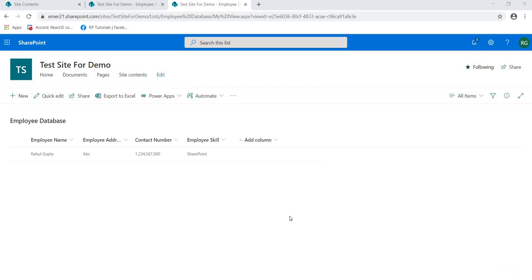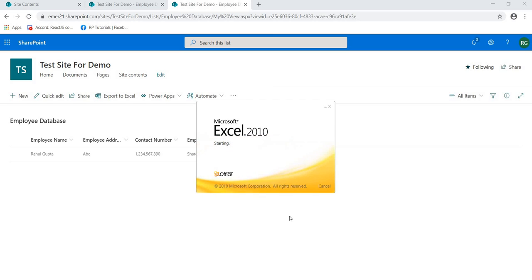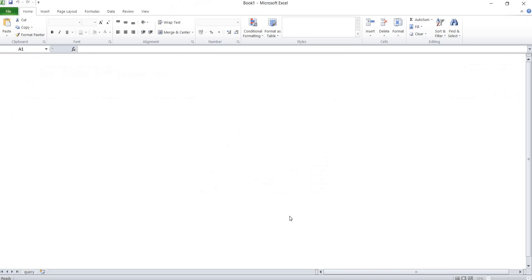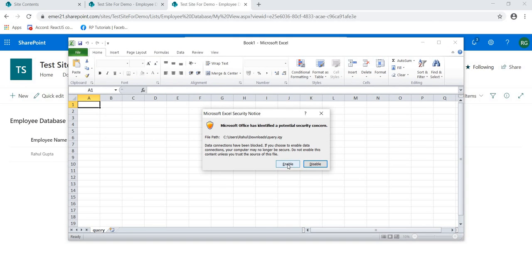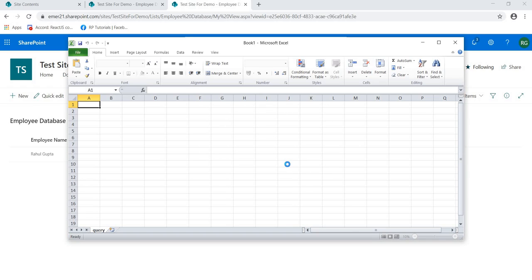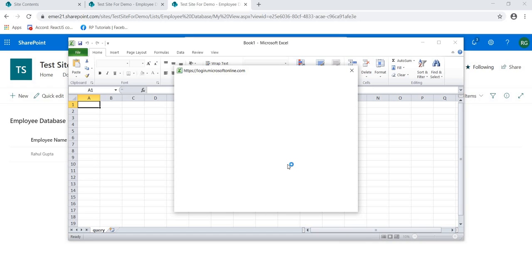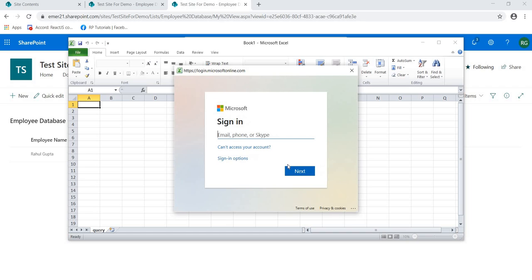You can select options. Click on enable. It will ask you for your details. You have to enter your email ID and password. Once you enter all your details, your data will be available in your Excel sheet.